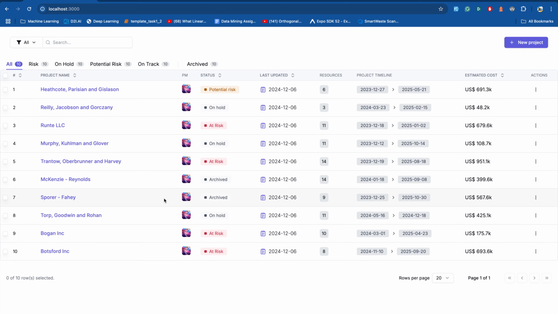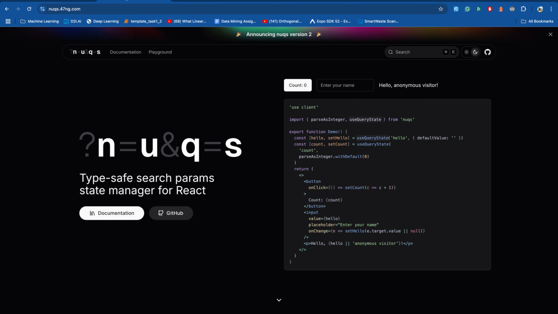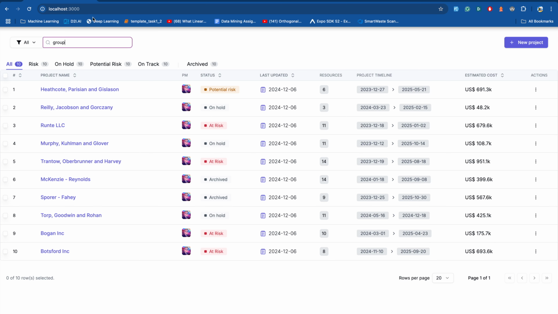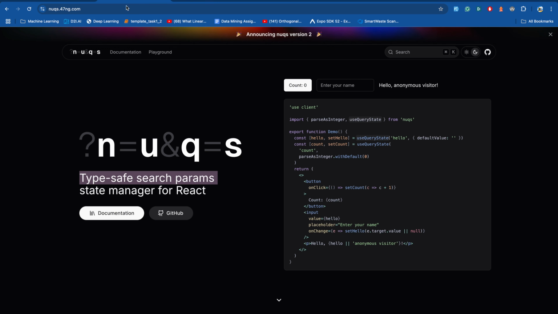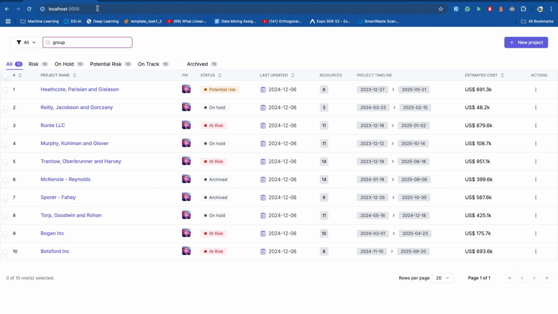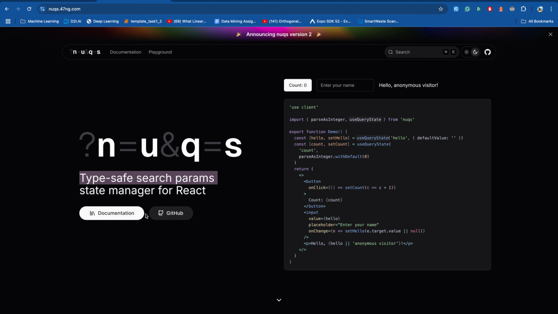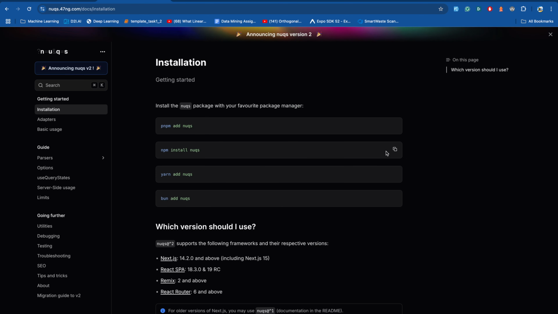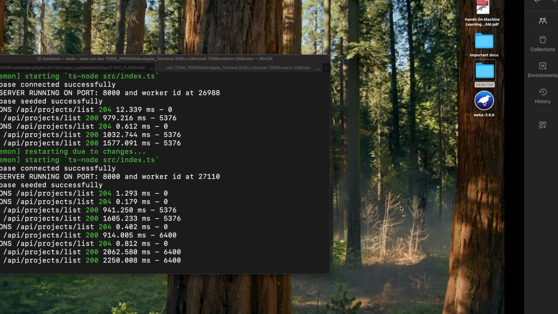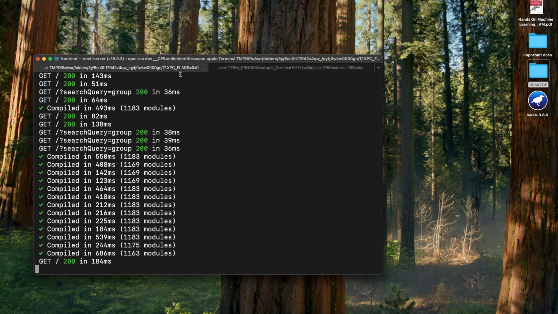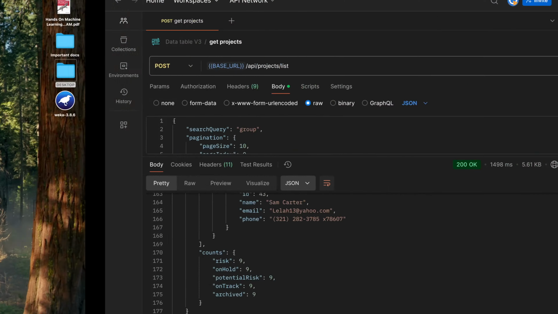Now that we can see the data dynamically from my database, the next thing that I would like to implement is search functionality. If I search for it currently, nothing is happening. So how I would usually do the search functionality is I would like to use a library called nuqs. So instead of maintaining the search in the state, I would use the URL to maintain the search. So if I go into the documentation, first of all, I need to install this library. I'll just head back to my terminal in the front end. I will just install this library.